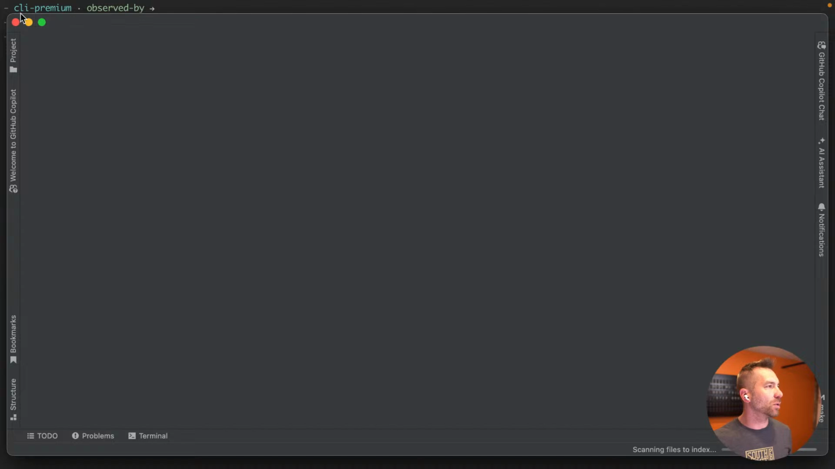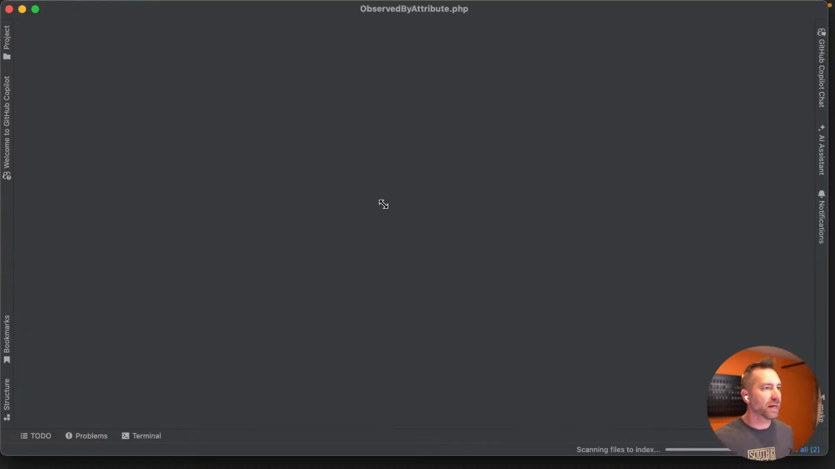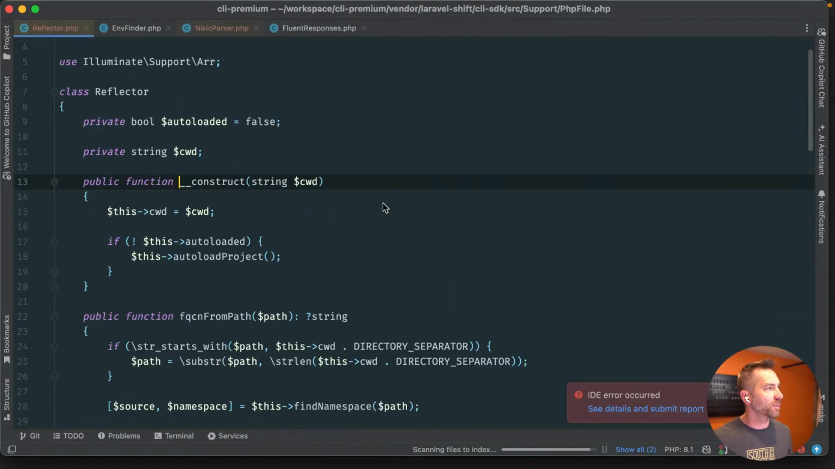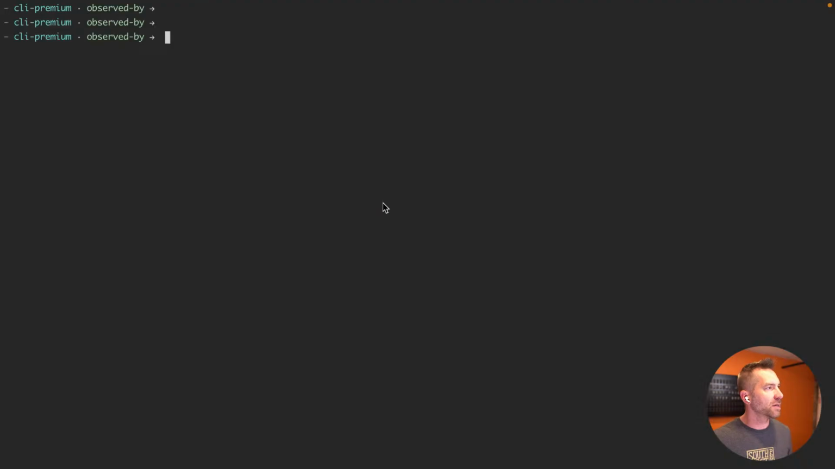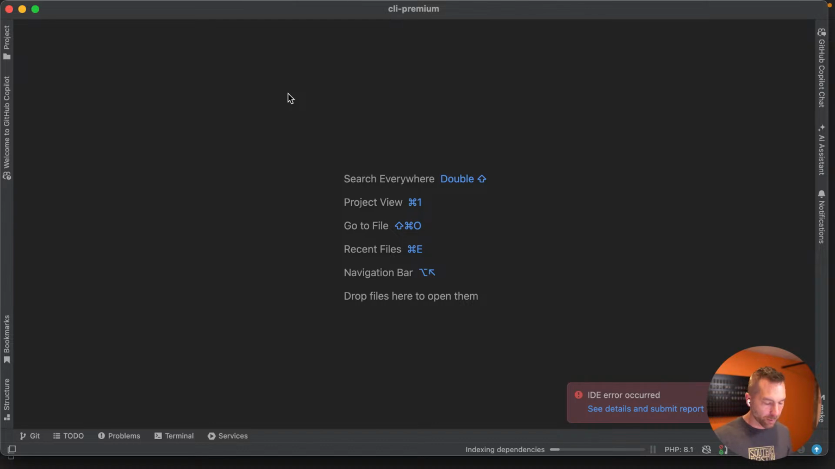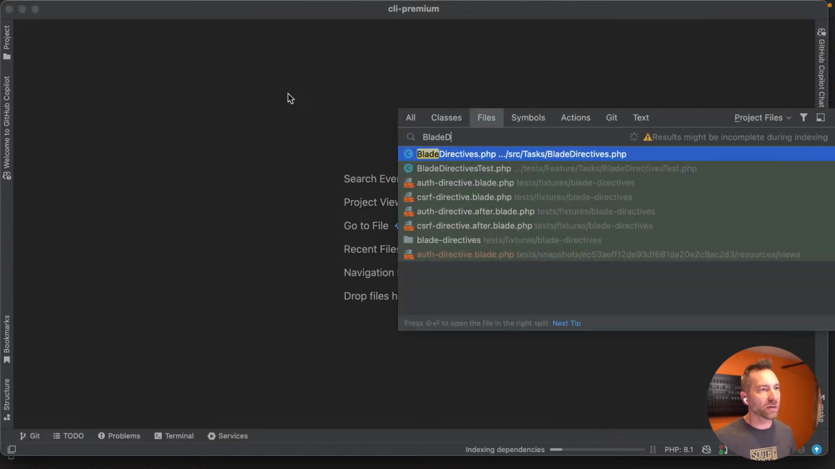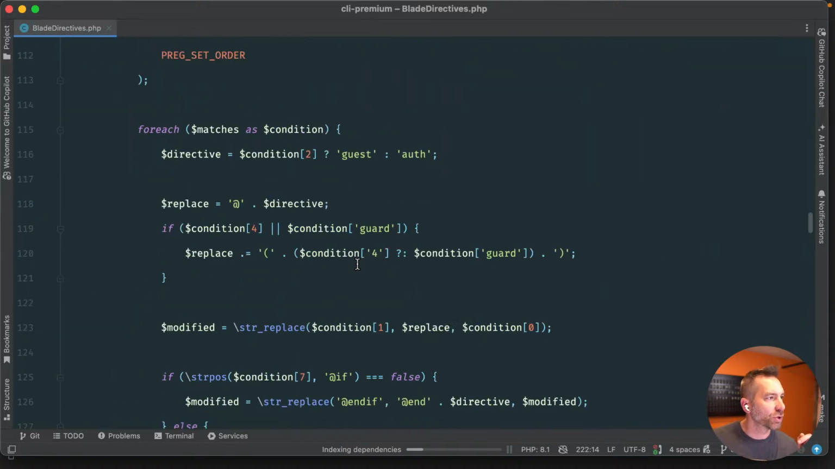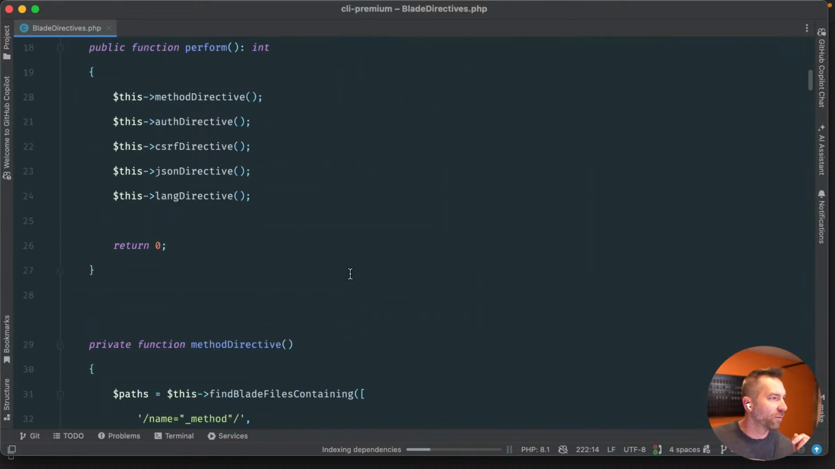All right, so let me bring all this up. We were still working on this Observed By the other day. Did I branch off the right thing? Git log. Yeah, I went off main. Okay, we're good there. So there's already a task out here called BladeDirectives. Let's just kind of go down the line and let me show you what we have. Nice tidy little method here.